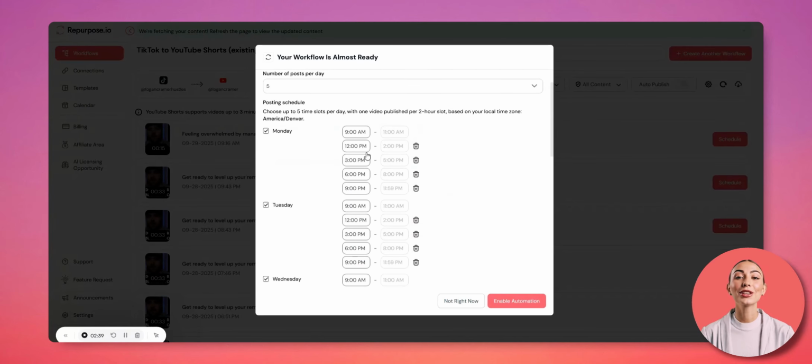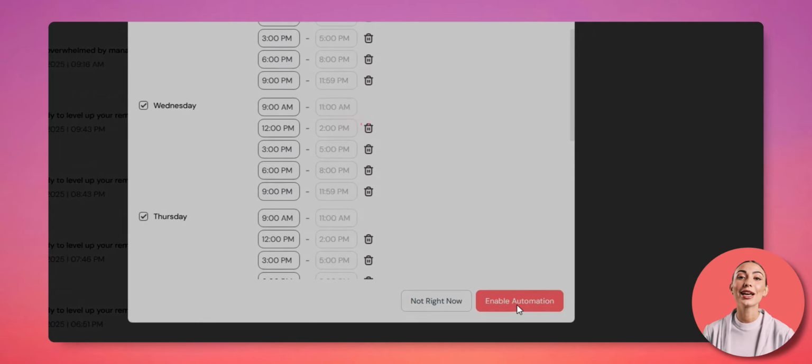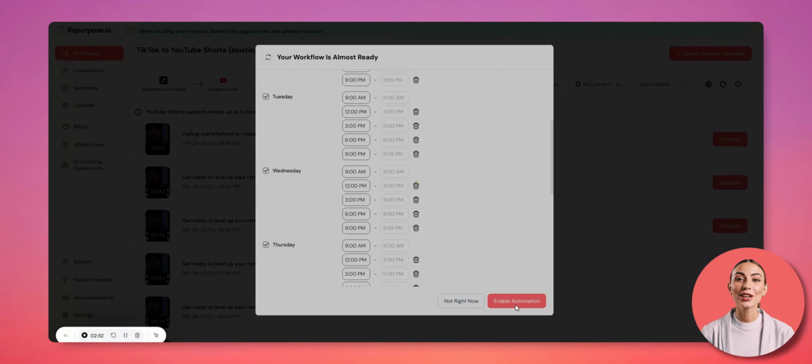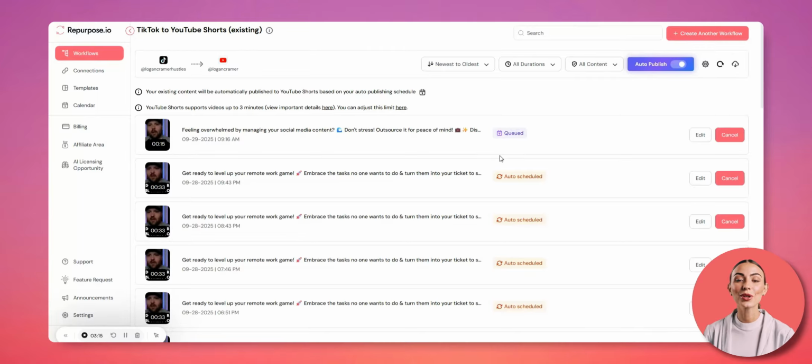You can even customize the specific posting times if you like. Once you're satisfied with the setup, click Enable Automation, and that's it. Your existing TikTok videos will now be posted automatically to YouTube Shorts. Based on your schedule, Repurpose.io will use your TikTok caption to generate a shorter YouTube title and use the full caption as the YouTube description.